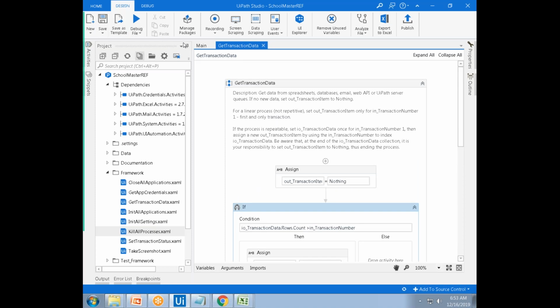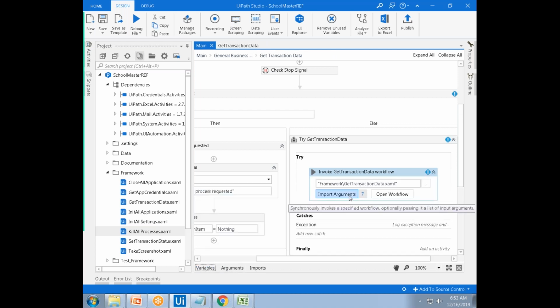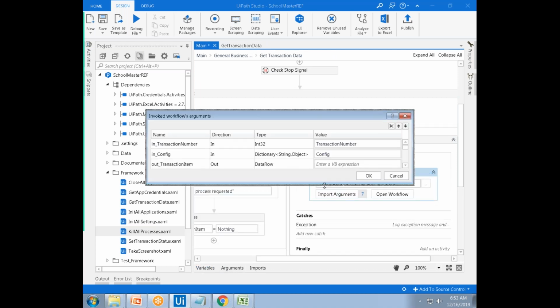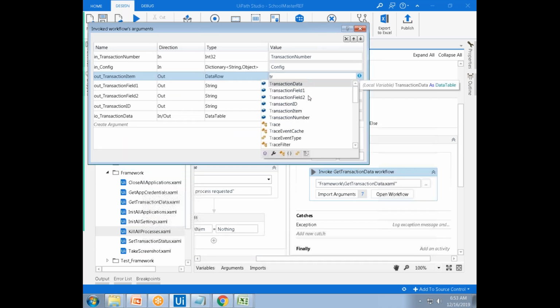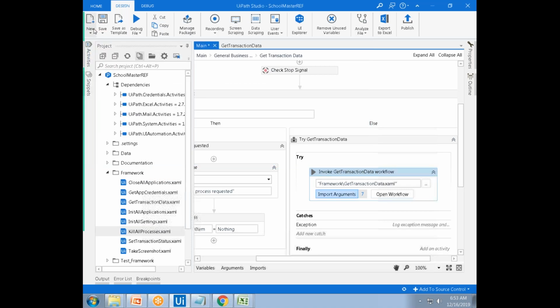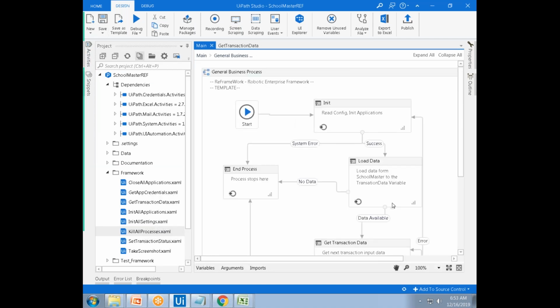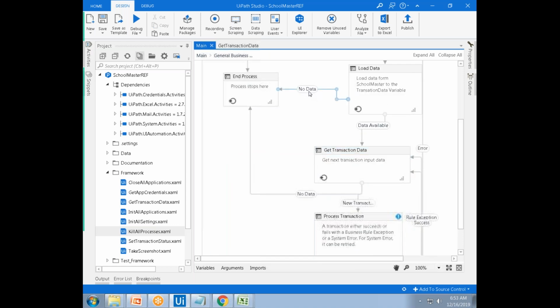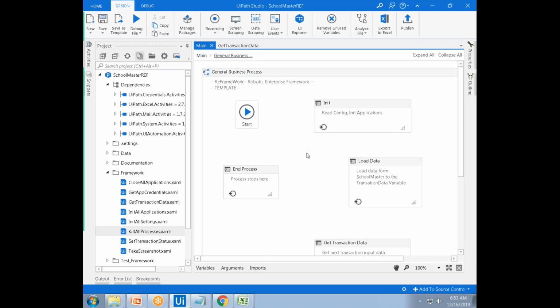So we change Get Transaction Data and go to Main. Here in the import arguments there are some changes. We change the Get Transaction Item queue item to a data row, so just type the transaction item. That's the only change we have to make. After Get Transaction Data is done, check the no data case. No data means there is no transaction, and that is also fine. Everything is good.